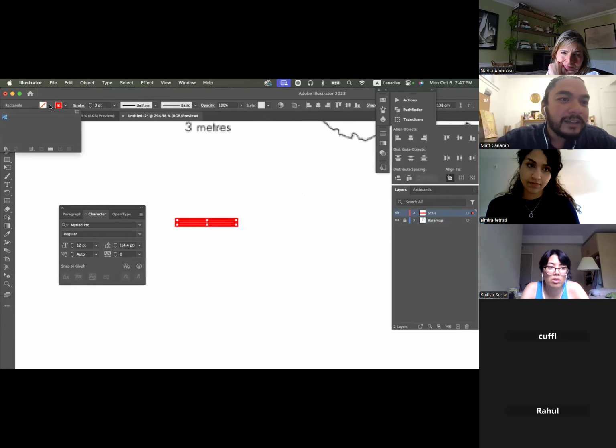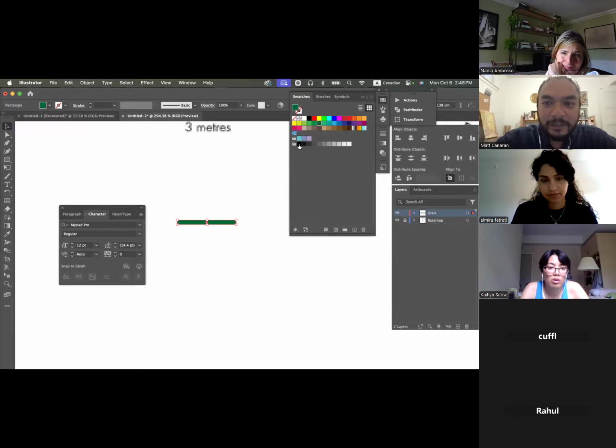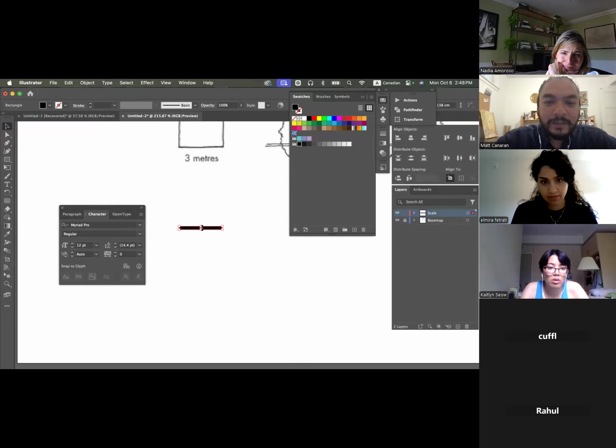I'm going to get rid of the outline for the scale and just give it a fill. So let's see here. I'm going to fill it with green. No, I'm going to fill it with black because I want to have my scale really simple. And I'm going to increase the height of it like that.